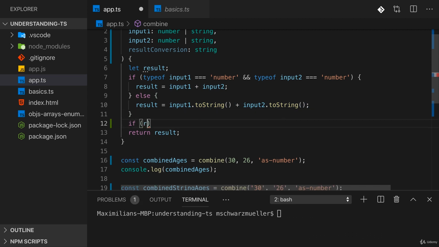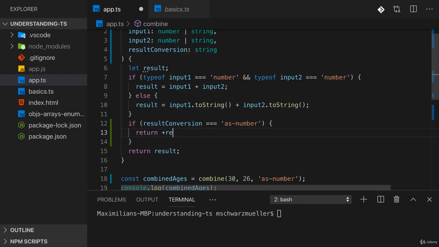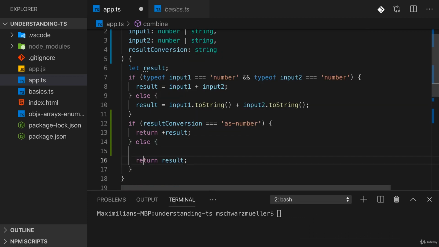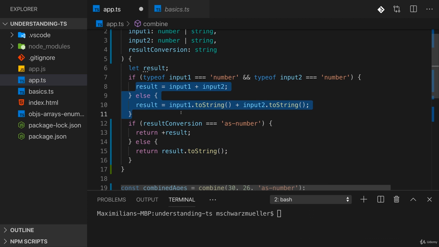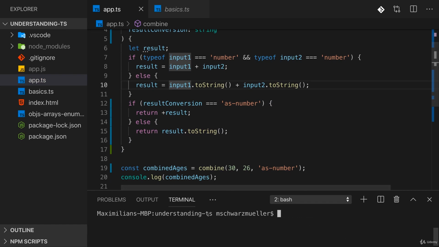If we want to force a conversion, we could add the if check here and check if result conversion is equal to as number. And if that's the case, I want to return result with a plus in front of it, which converts it to a number. The alternative would be parse float, for example. But here I'll just go for the plus, since this is a bit shorter. And else, I want to return result to string to force an output as a string. So now we do the calculation based on the real type we get, but then we convert the result. That's one way of doing that.